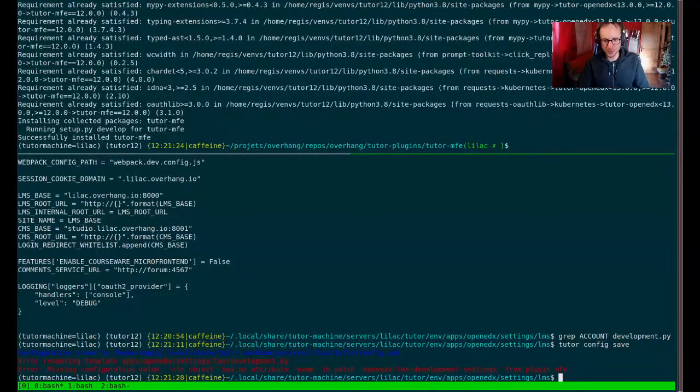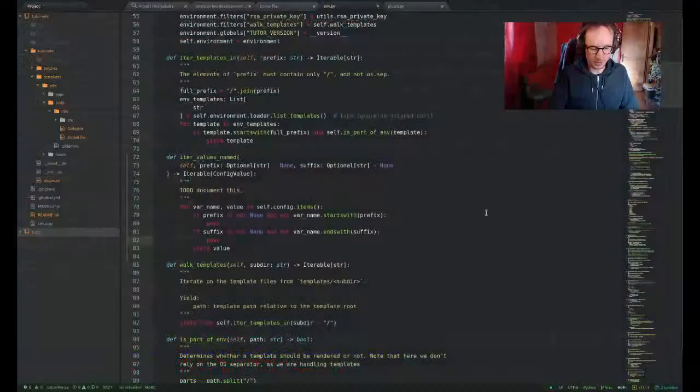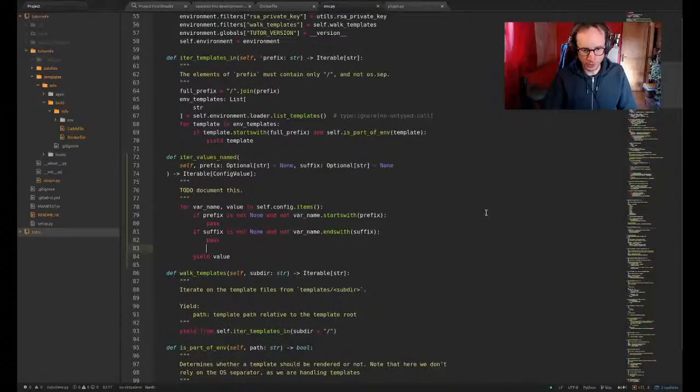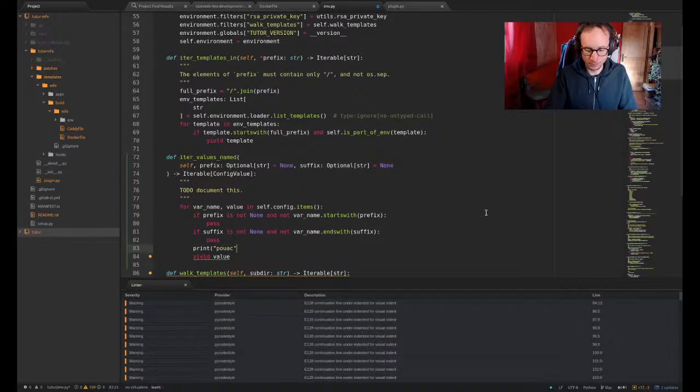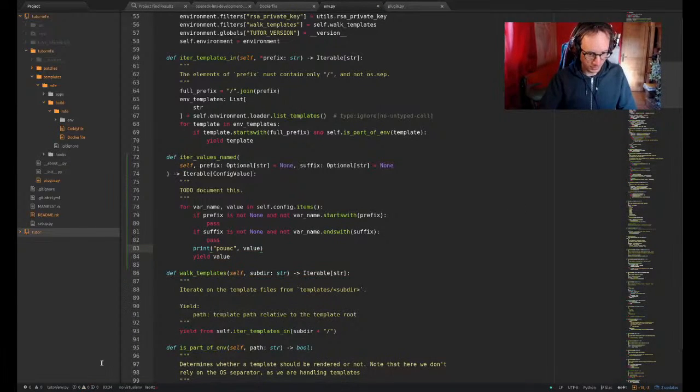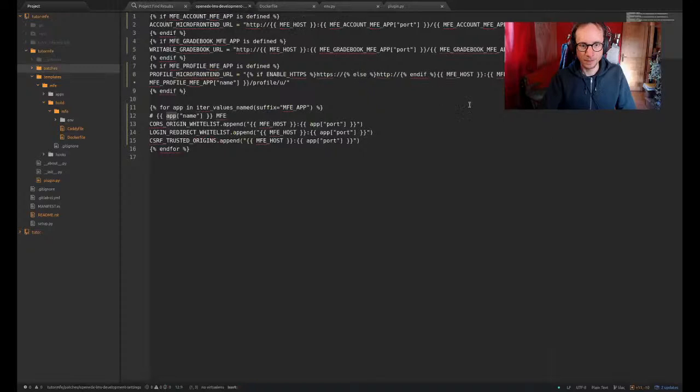Let's print every value that we yield here, because we are true hackers. So why are we yielding this here? I think I have an idea. No.